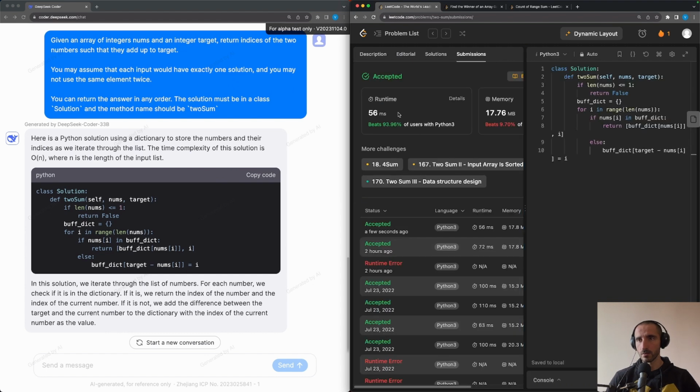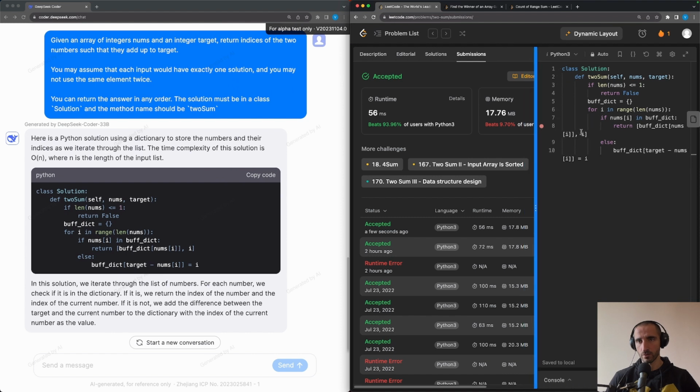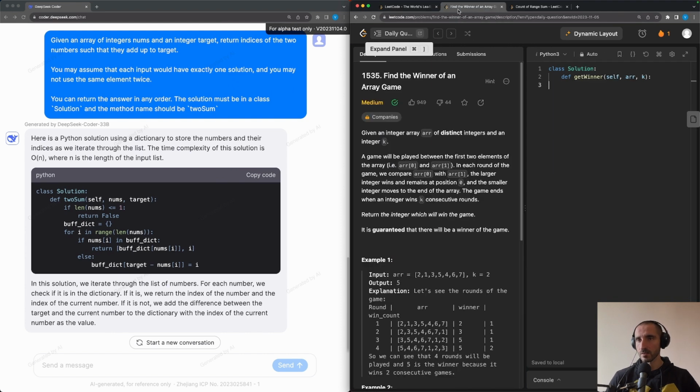And you can see that the actual solution was accepted. So this even beats about 94% of the users with Python 3, since the runtime is very fast. Memory is not that efficient for this solution, at least. But yeah, you can see that the model is performing very nicely, at least on the runtime part, and the solution was also accepted. Let's continue with a medium problem.